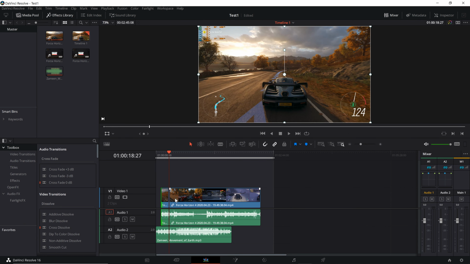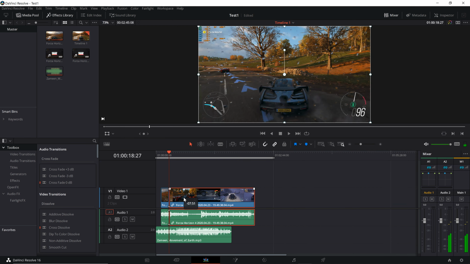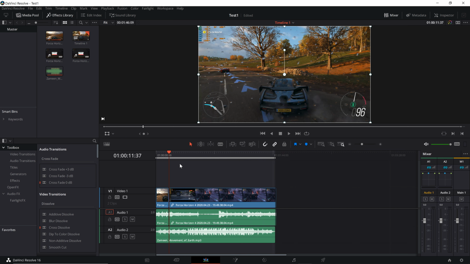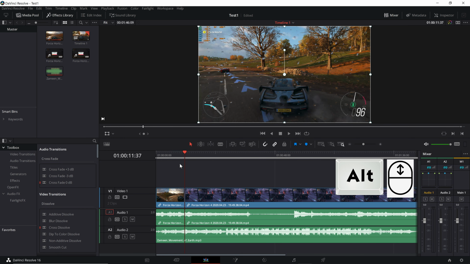You can also shorten your clip in selection mode by simply navigating to the start or the end of your clip and dragging this tool to where you want your clip to start or end. To zoom in on your timeline, just hold the Alt key while scrolling your mouse wheel up or down.